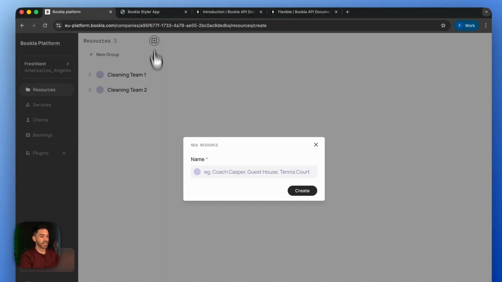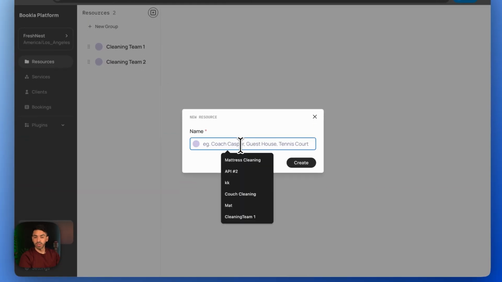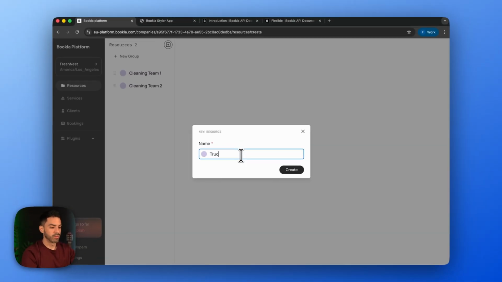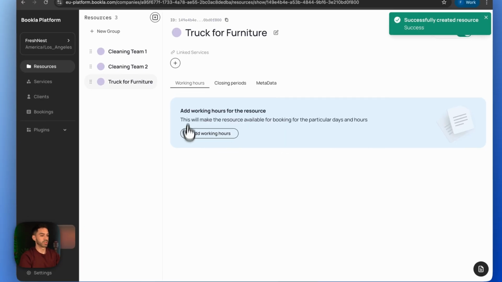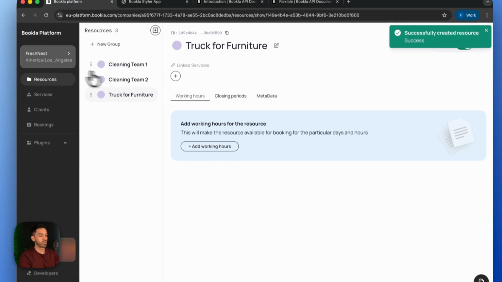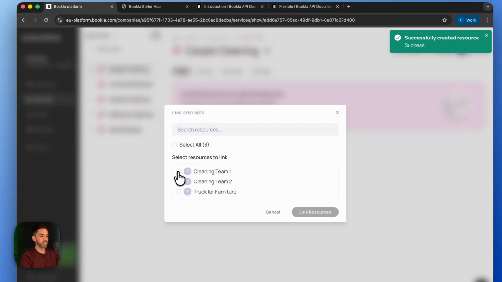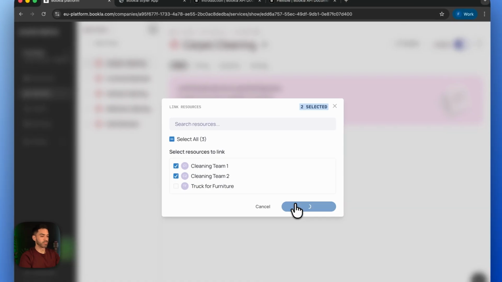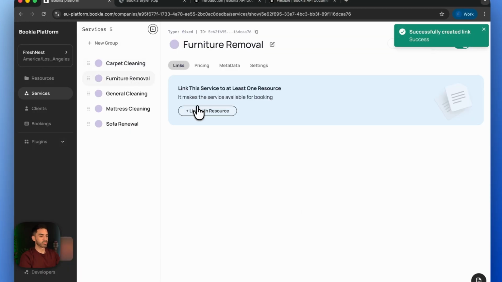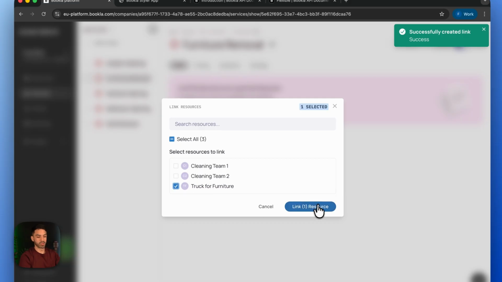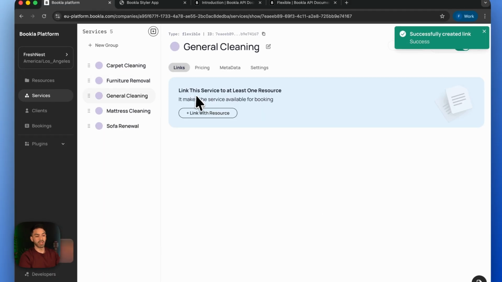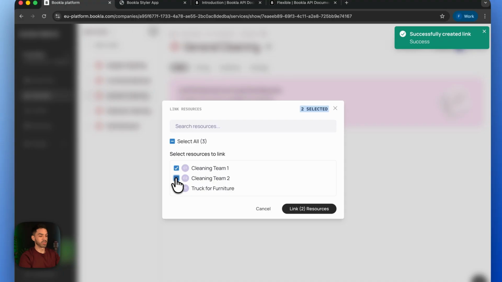Now let's add a truck and driver. Let's call it our truck for the furniture removal services. Truck for furniture. Great. And now we can link these new resources with the existing services. Carpet cleaning, we're going to link it with cleaning team 1 and cleaning team 2. Furniture removal, we're going to link it with the truck for furniture. General cleaning, we're going to link it with cleaning teams 1 and 2.